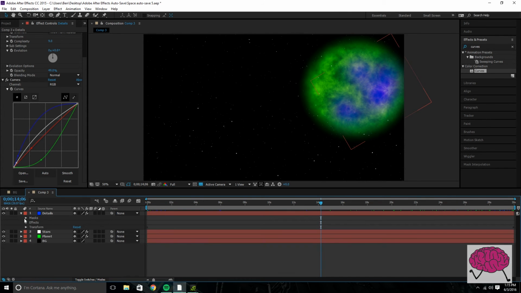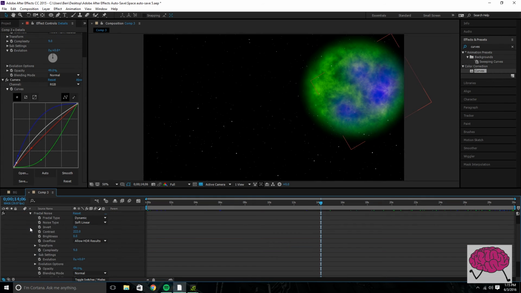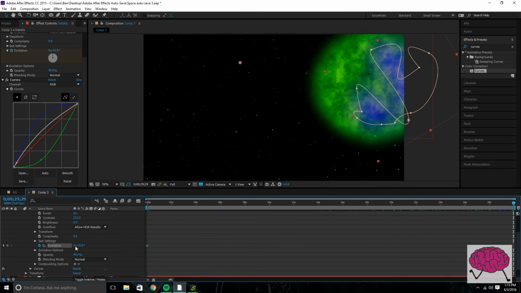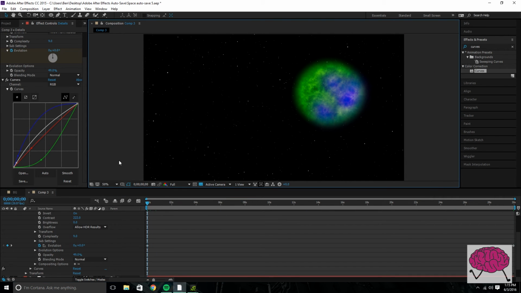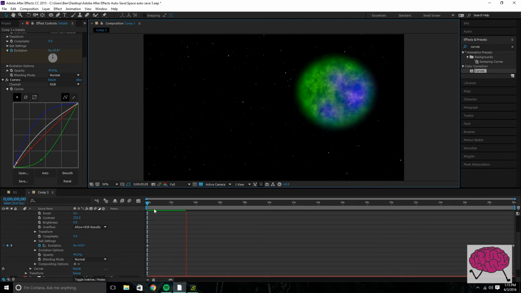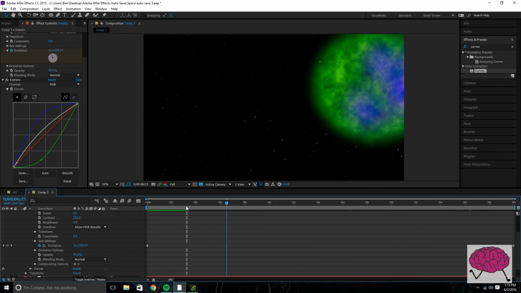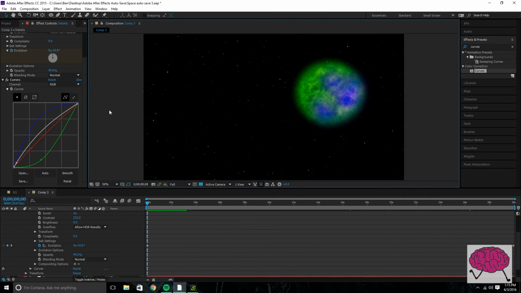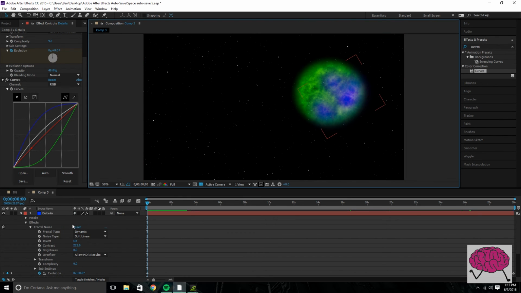One cool thing we can do with this is come down to the evolution and change it the same way we did with the planet. But if you do it a little faster or a little slower, it's going to look like a completely different portion of this planet, and I think that looks really cool. It looks like the planet's moving and evolving as we get closer to it, which is all about what After Effects is. You're trying to make things look alive and real and authentic and genuine.